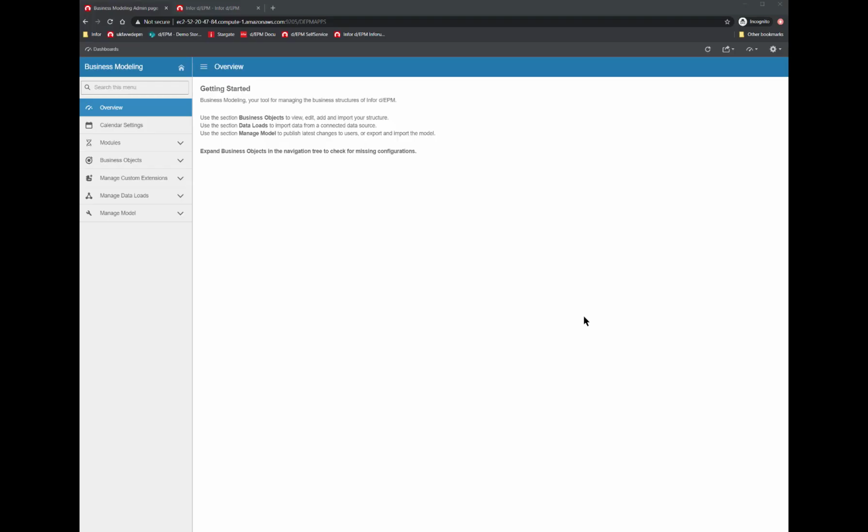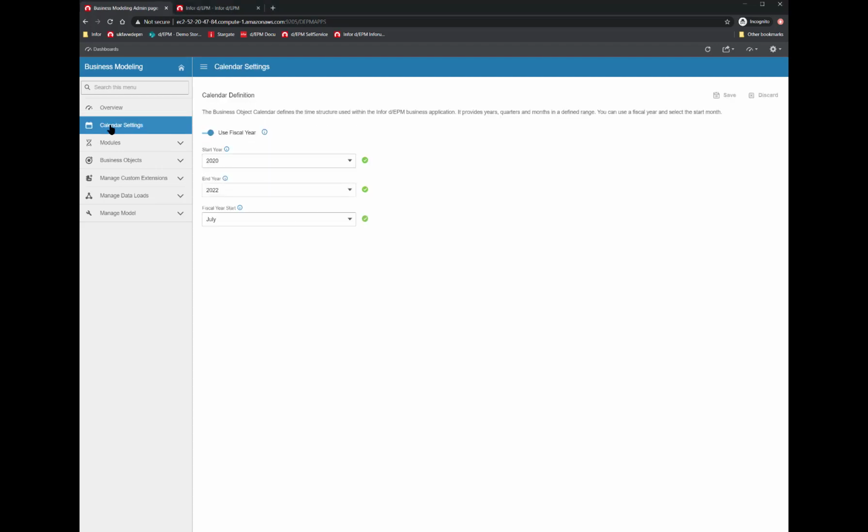I've opened up the application in a web browser, in this case Chrome, and jumped into business modeling. Within business modeling, I can do things like configure my calendar. So you can see here that I'm saying the model starts in 2020, runs through to the end of 2022. I've allowed 2 years for the current year and 1 prior year comparative. And by the way, the start period is July.